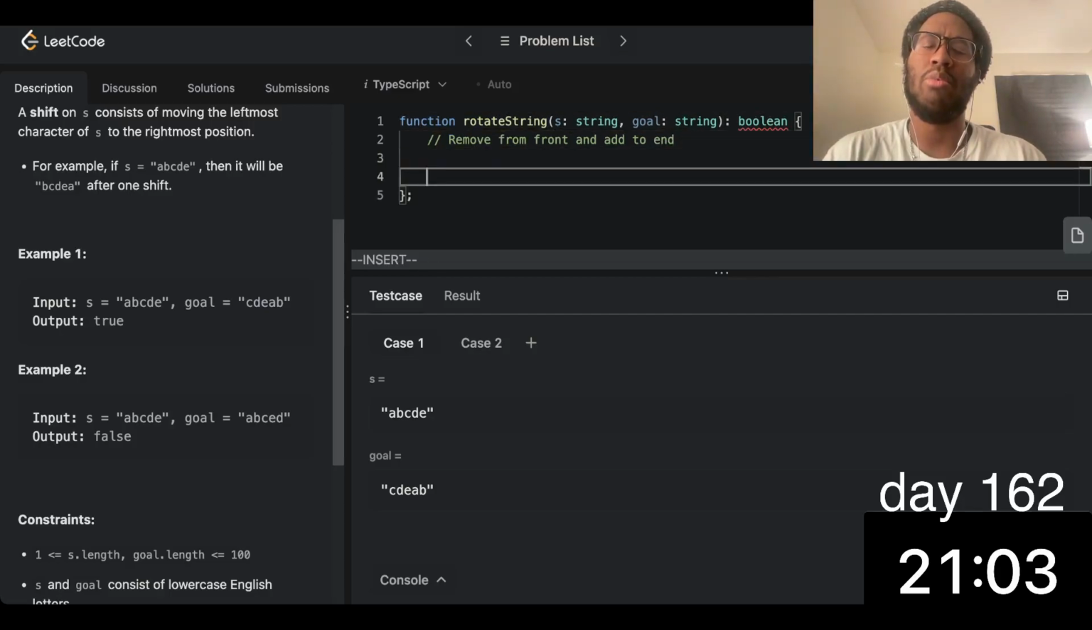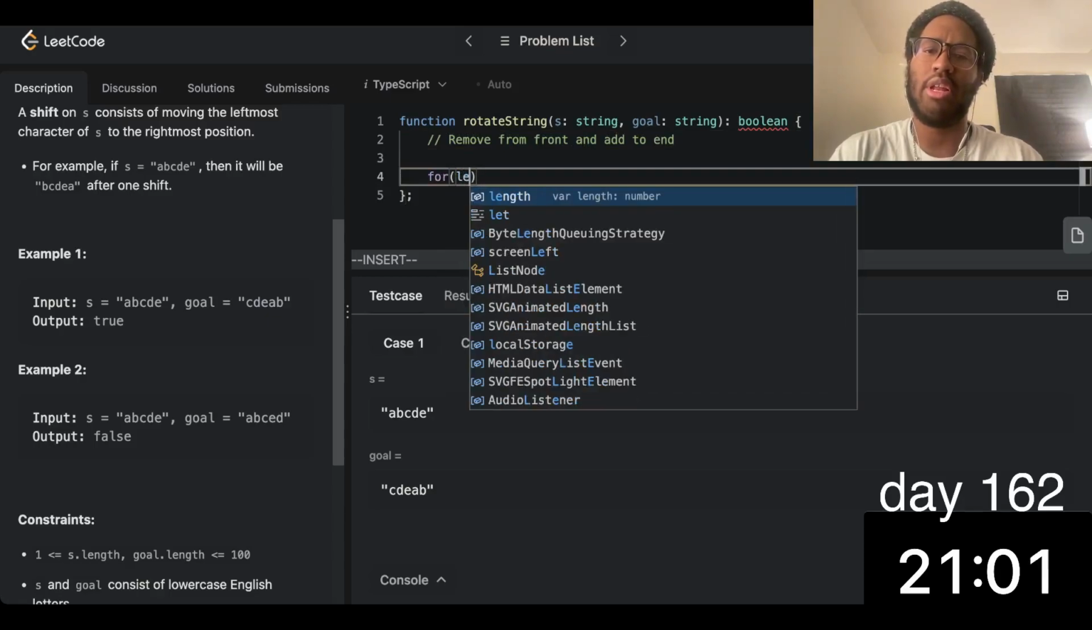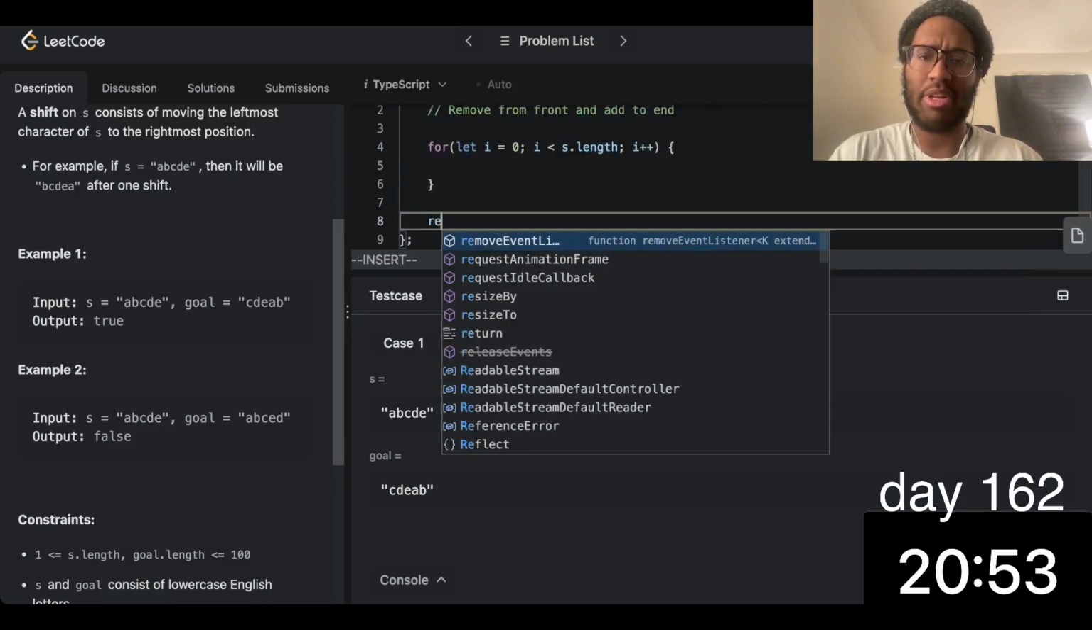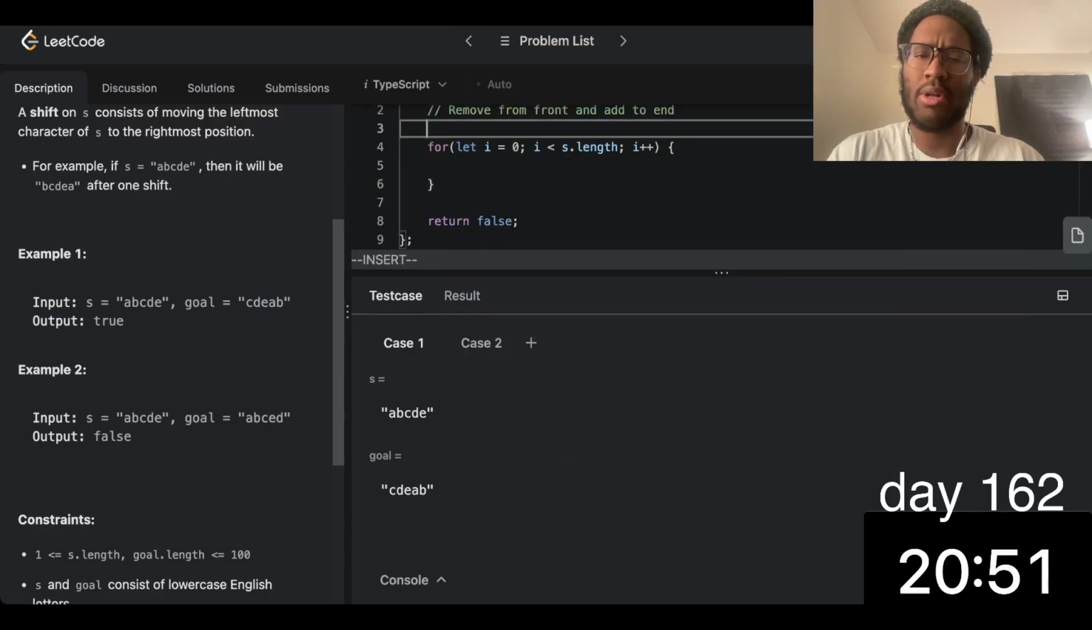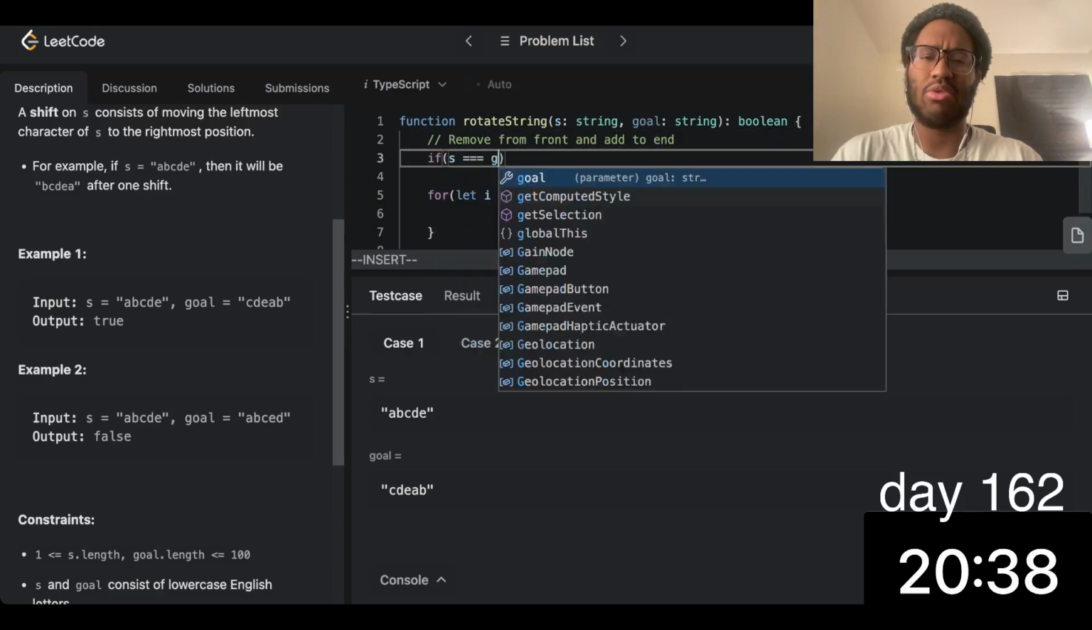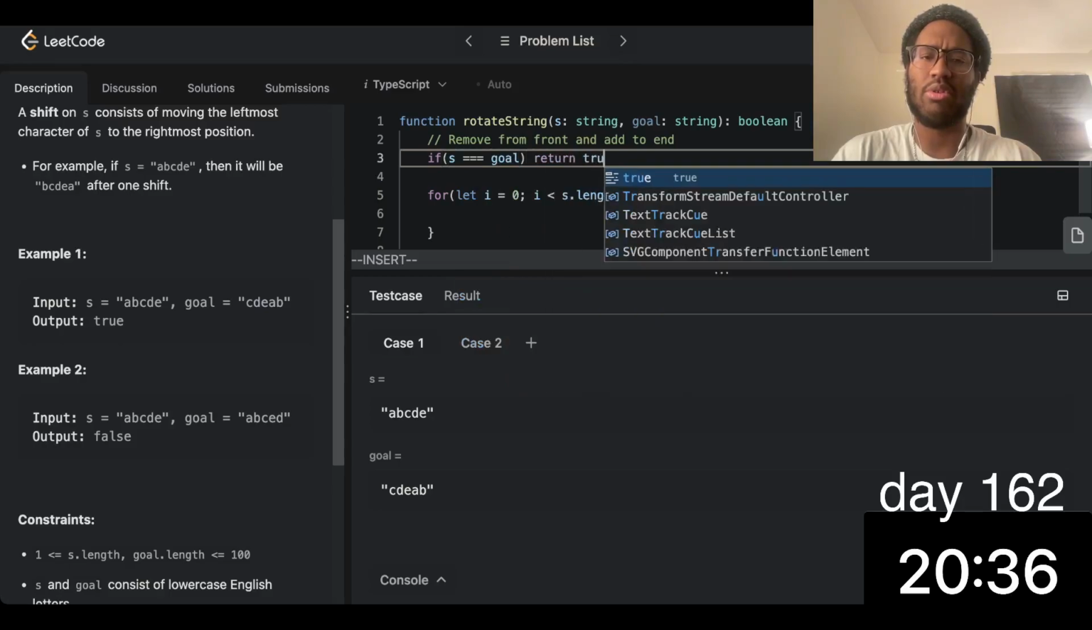We have the loop for let i equals 0, i is less than s.length, i plus plus, and if we make it down here, return false. And we have s, we move it from the back, add to the front. I think one thing we have to check is if s equals goal, we could return true.